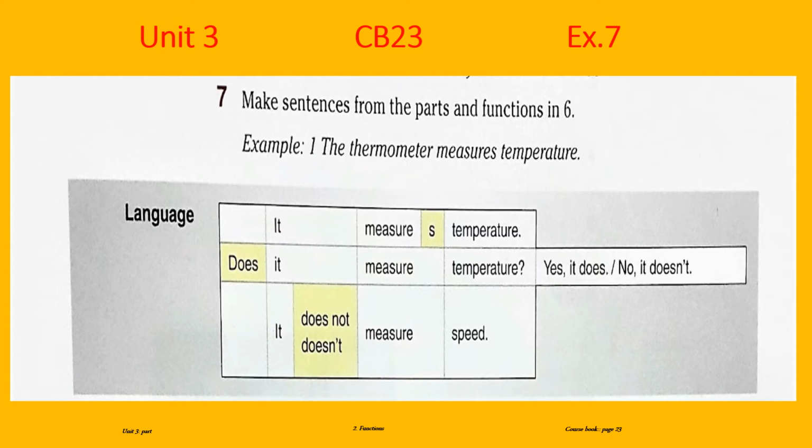When we want to make a question, we delete the s and we start the question with does. So it becomes, does it measure temperature? The answer, yes it does, or no it doesn't. So it does not measure speed. It doesn't measure speed. These are the sentences using doesn't or does not.